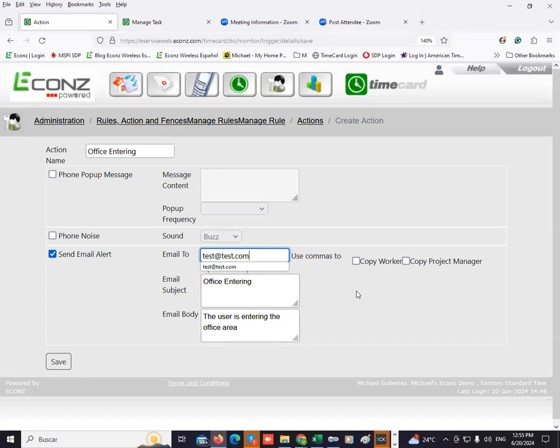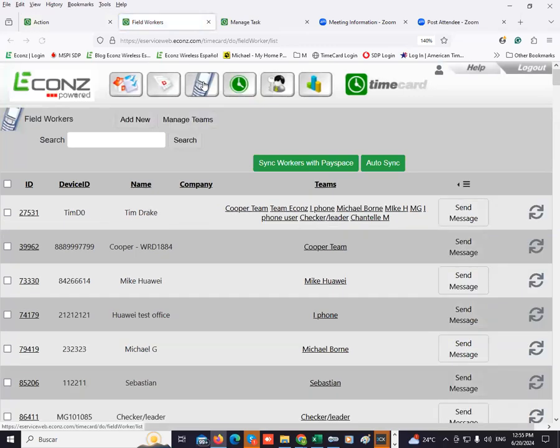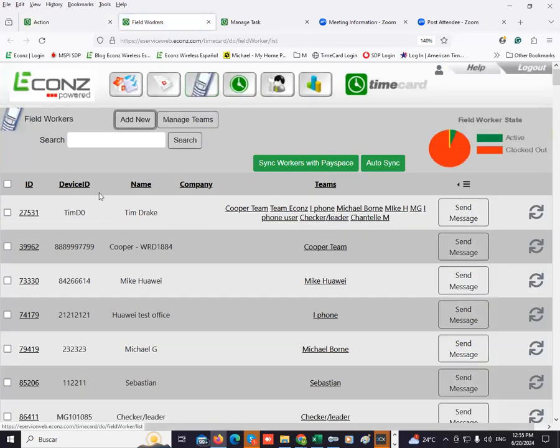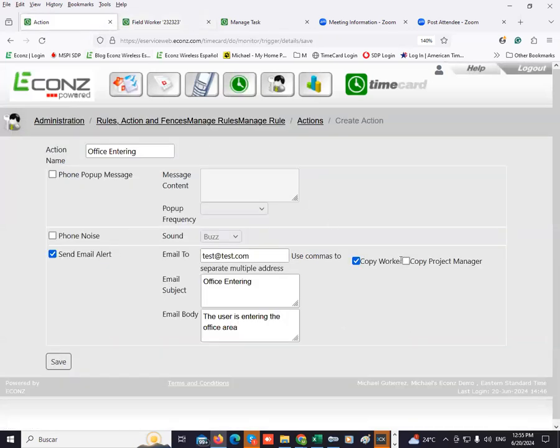Also, if we select these options right here, it means that we can send this same email to the field worker. But remember that if you want to do that, first you'll need to access the field worker tab, the blue cell phone on the top. Then you'll need to access the field worker's profile, notify via email, and add the email address in here. That way, this option is going to work. So now let's go ahead and hit save.